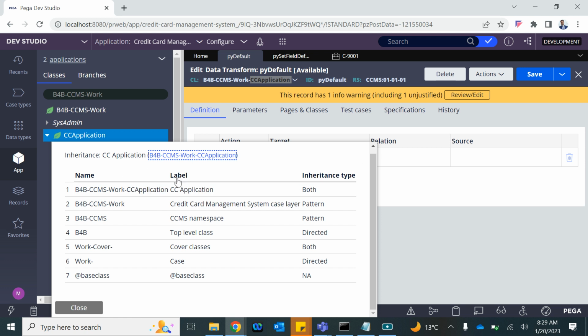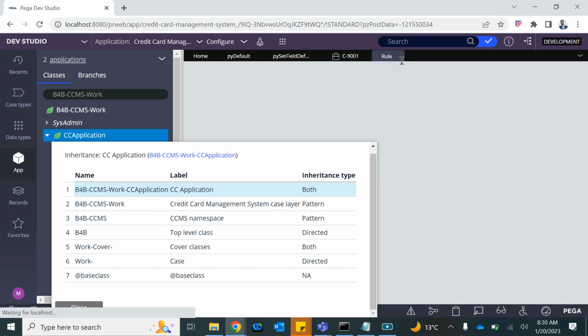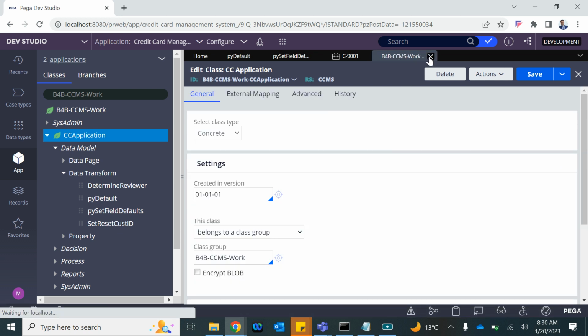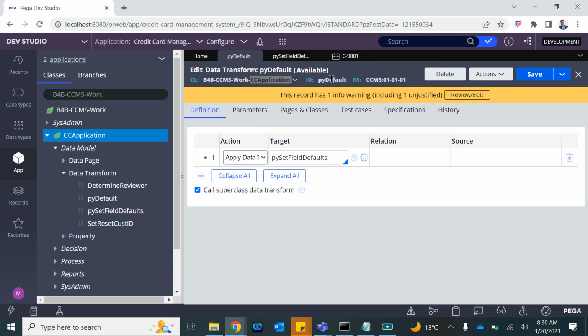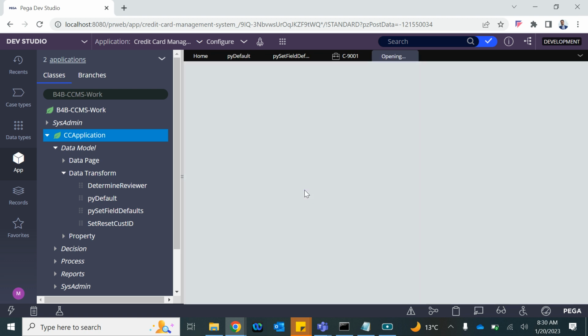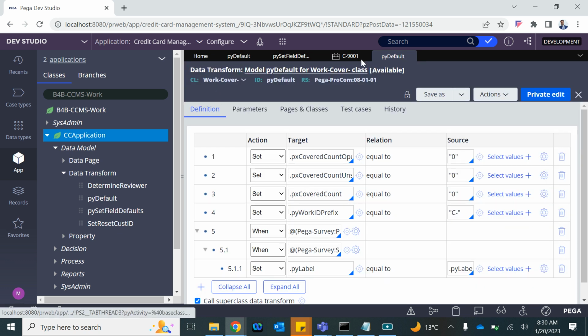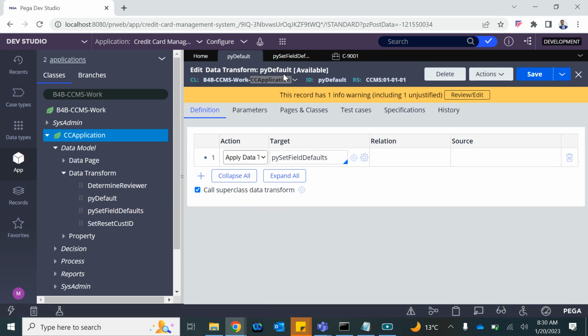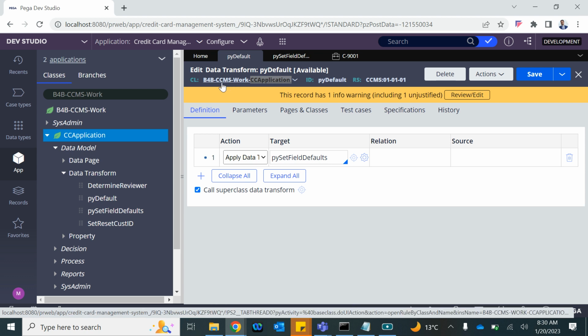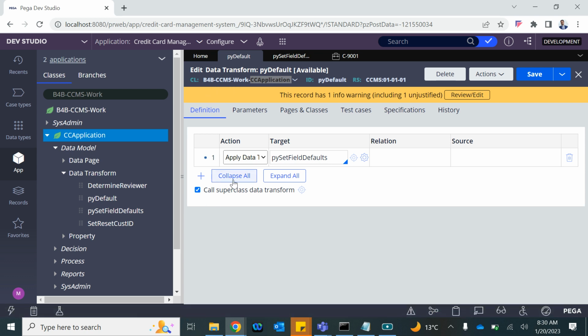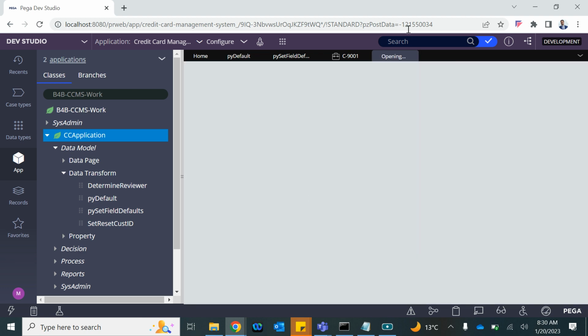Of course, the first setting is going to just call its parent data class data transform with the same name. Name should be the same. Then if this is enabled on the parent data transform, it will call that parent's parent data transform as well. So if you click on here, it will open the superclass data transform as well. We do not have the py default anywhere in the work class, ccms class, b4b. That's why it opened directly the work class, wherever it found the py default data transform.